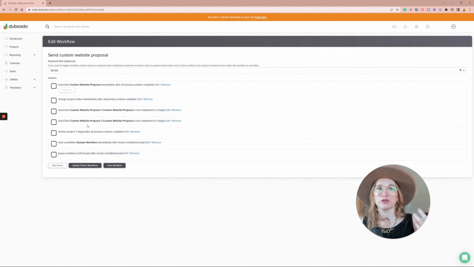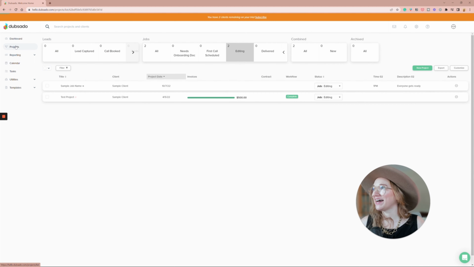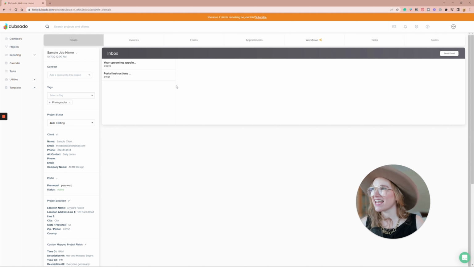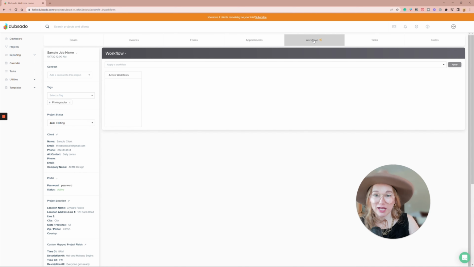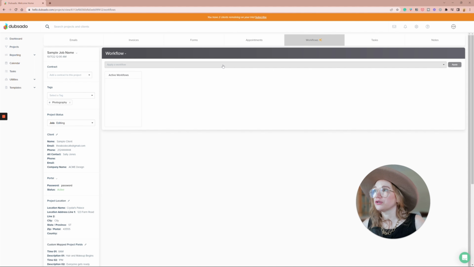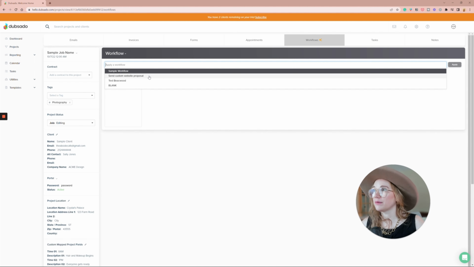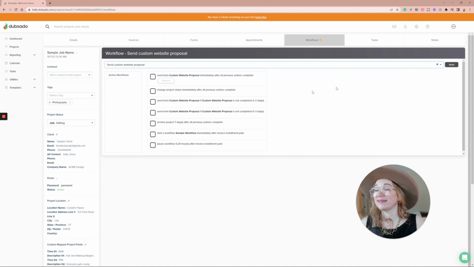So you want to ensure that that has all been done, any follow-ups that you want to do there. But for the sake of making sure that this is all moving fast for us, I'm going to come into a sample job. Let's say that we had an onboarding call, and now I want to send them their custom proposal. So I'm going to come into workflows. I'm going to send the custom proposal. This is the workflow we just built.